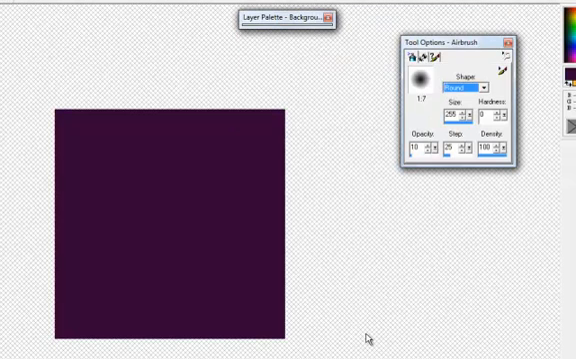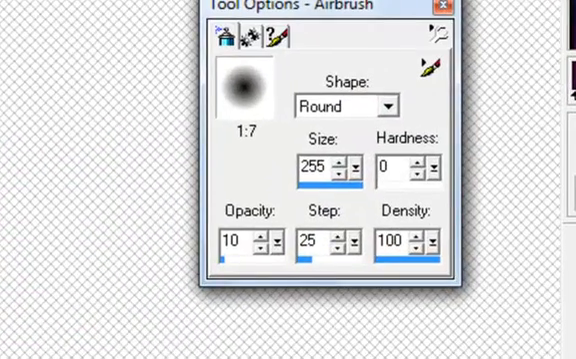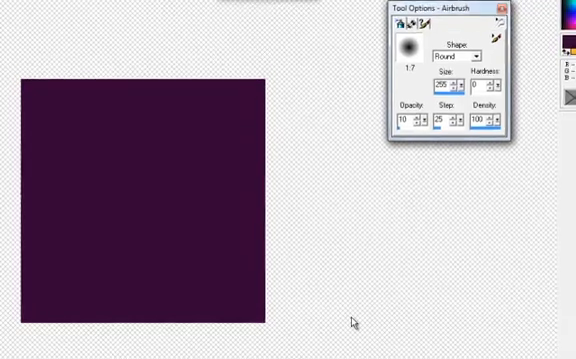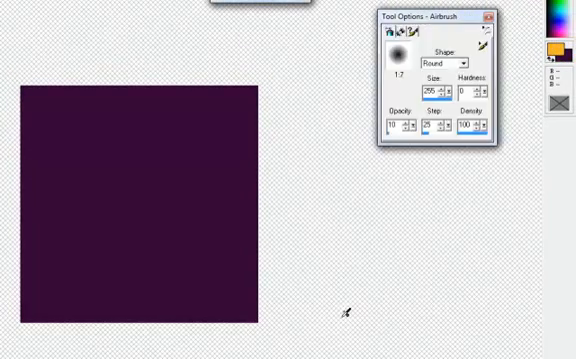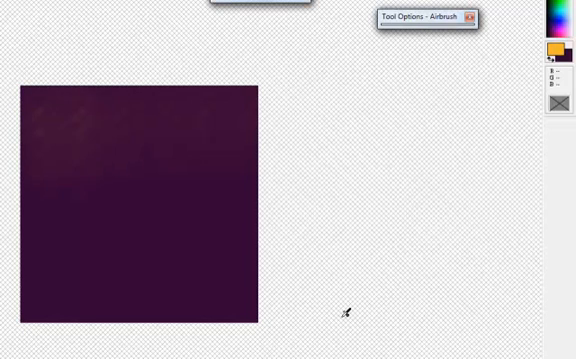I also want to see the size. The size is pretty big. Opacity is how hard it is. So when I take this and I spray it over, you really don't see anything. So what I'm going to do is actually switch these. And what that gives me is kind of a textured background.